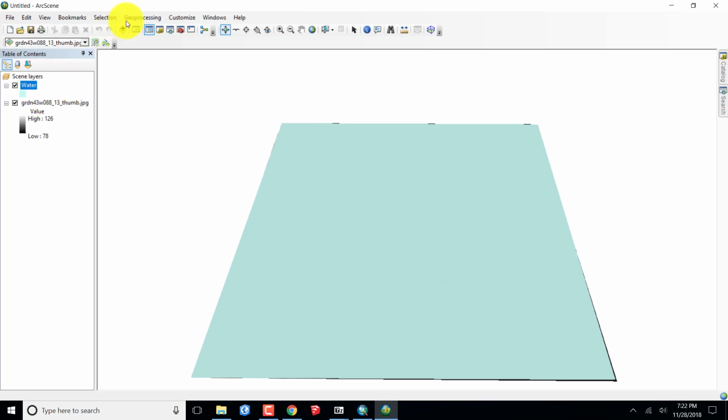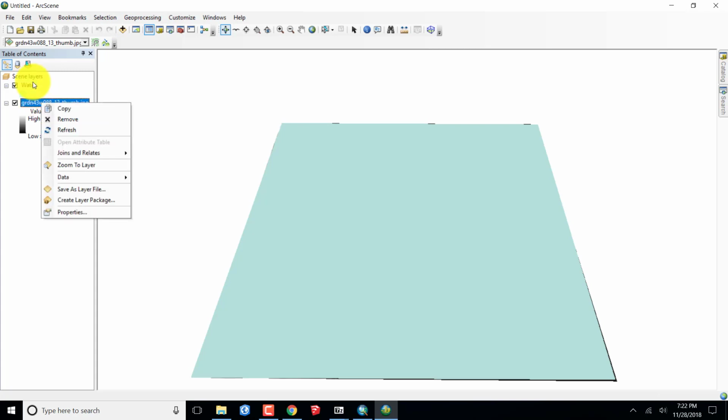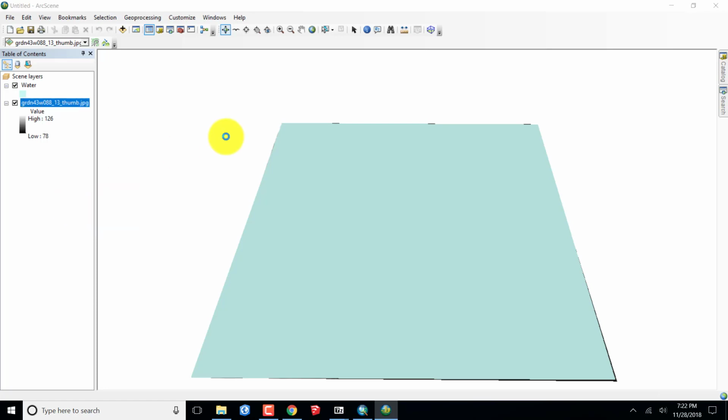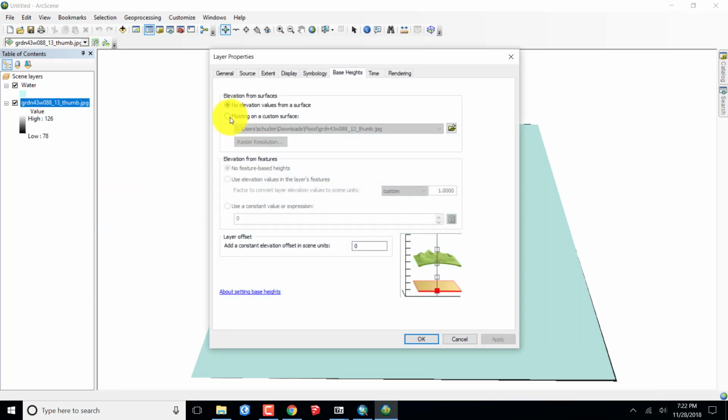What I'm going to do is come over to my shape file, the elevation model, come down here to properties, and I'm going to have this floating on a custom surface, which is going to be that layer over here. I'm going to now make this 1.5.